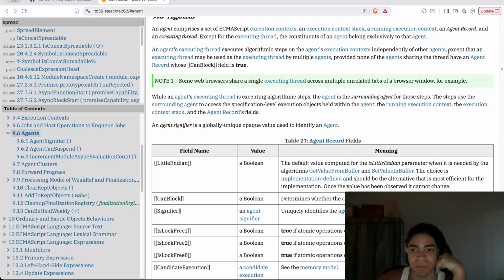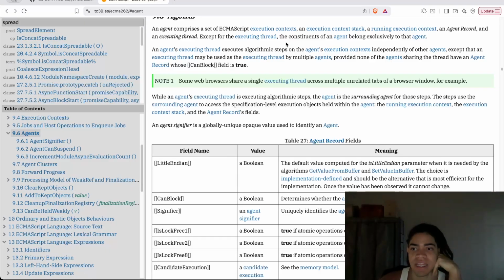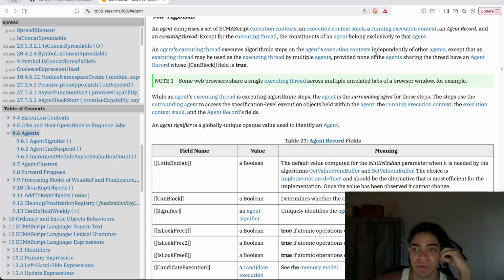An agent record contains several of these internal values, and an execution thread. An agent execution thread executes algorithm steps on the agent's execution context independently of other agents, except that an execution thread may be used as an execution thread by multiple agents, providing none of the agents sharing the thread have an agent record whose CanBlock field is true.